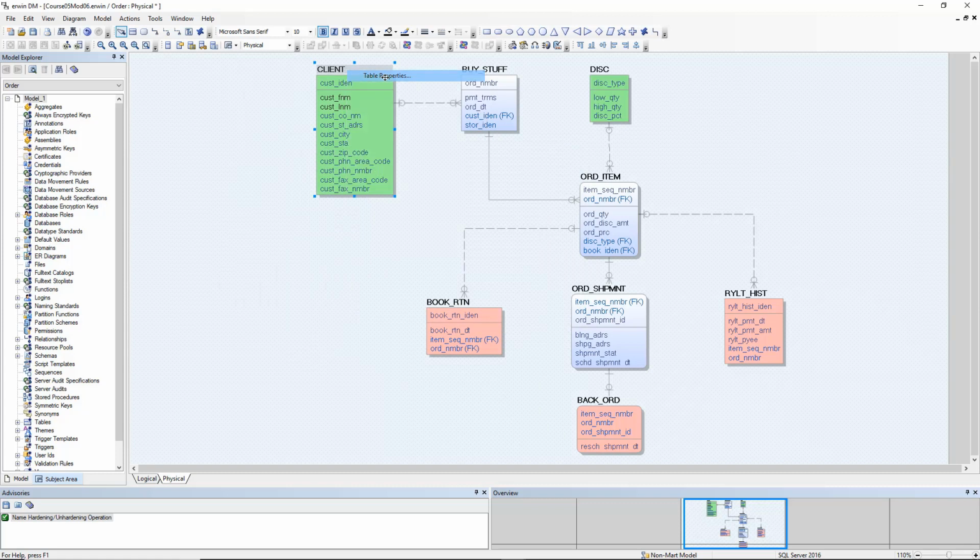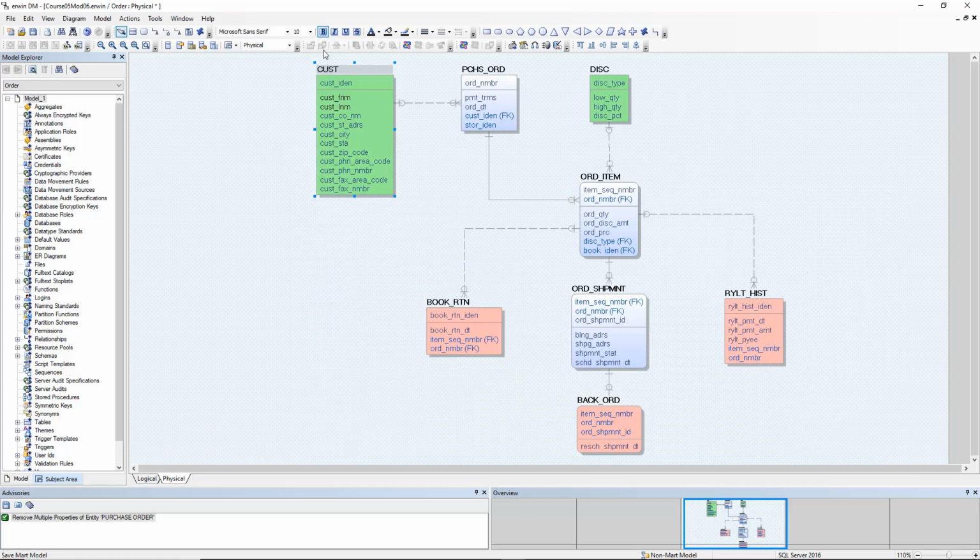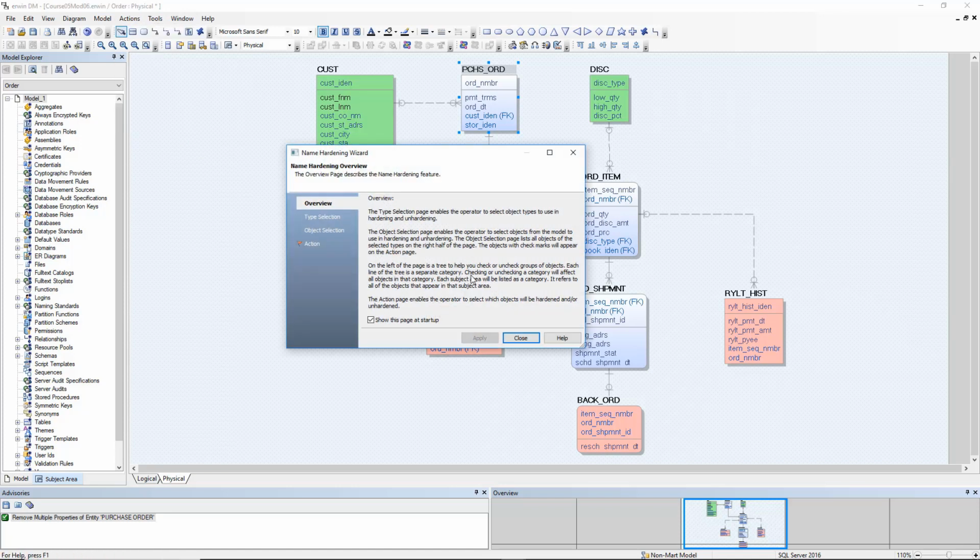For that, we'll have to return to the column properties editor, or the table properties editor, or whatever editor we're working on. I'm going to restore customer back to inheritance, and also buy stuff back to inheritance. And we've got back cust and purchase order. So using the tool under Actions, Manage Name Hardening, we can make these changes from hardened to unhardened, many at one time, instead of jumping around in the table editor, the column editor, and so on.